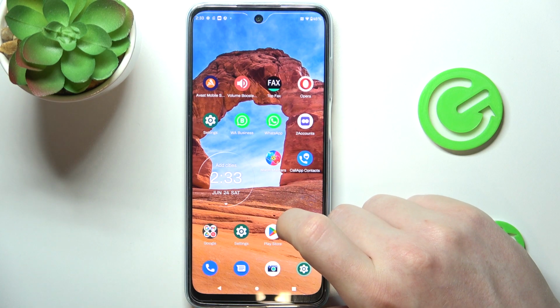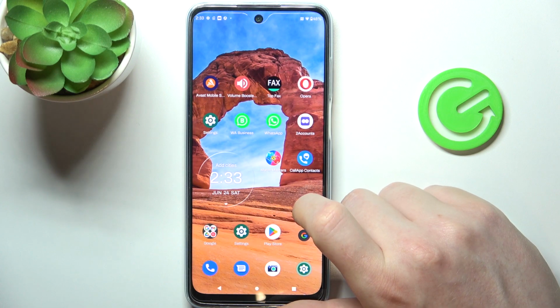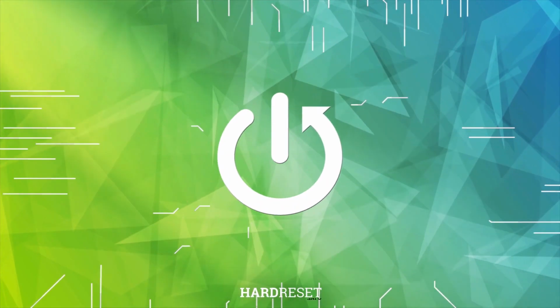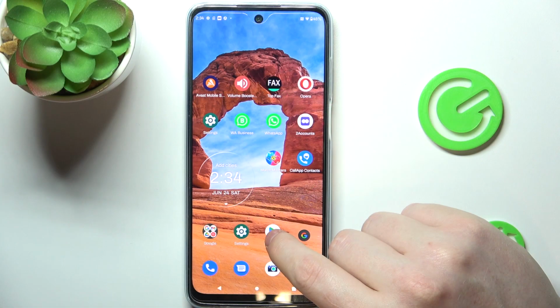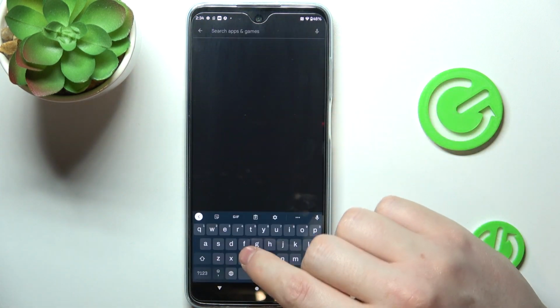Hello, in this video I want to show you how to install Firefox browser on Motorola Moto G32. And to do this we'll need to open our Google Play Store and then in the top search find app called Firefox.